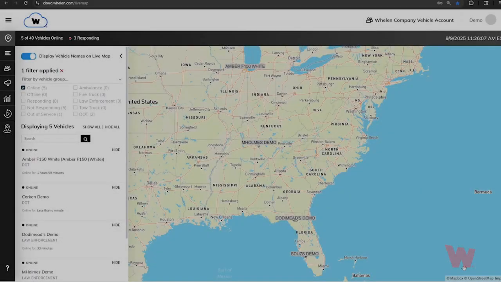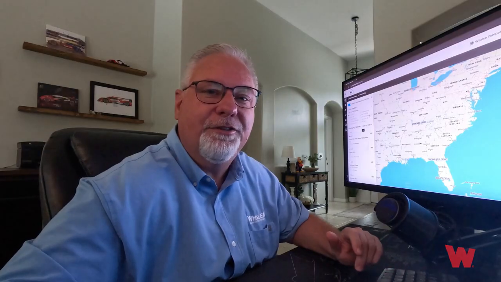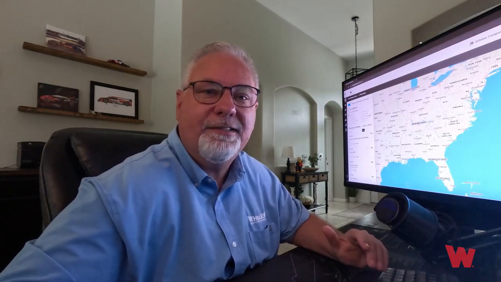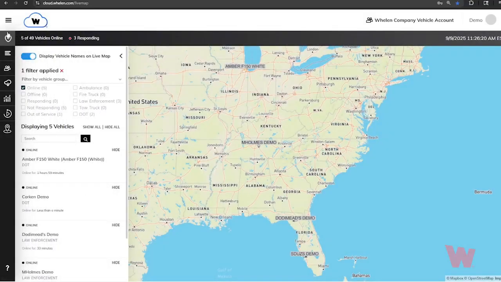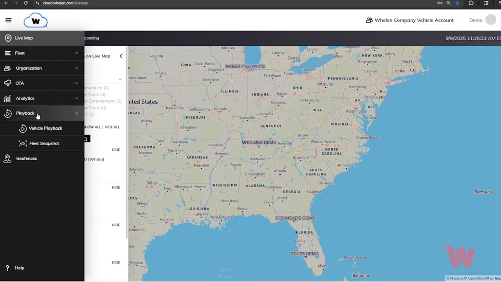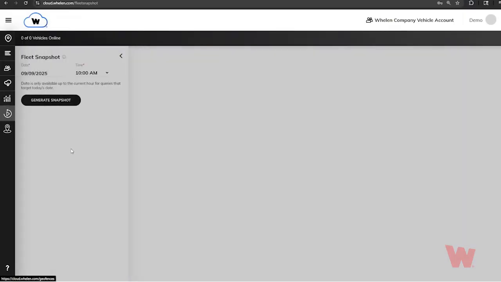Today's feature we're going to review is called Fleet Snapshot. Fleet Snapshot allows you to take a look at the live map in the past and see exactly where your vehicles were at any point in time. Let's take a look at it. You're going to head to the toolbar on the left-hand side, navigate down to Playback, and choose Fleet Snapshot.